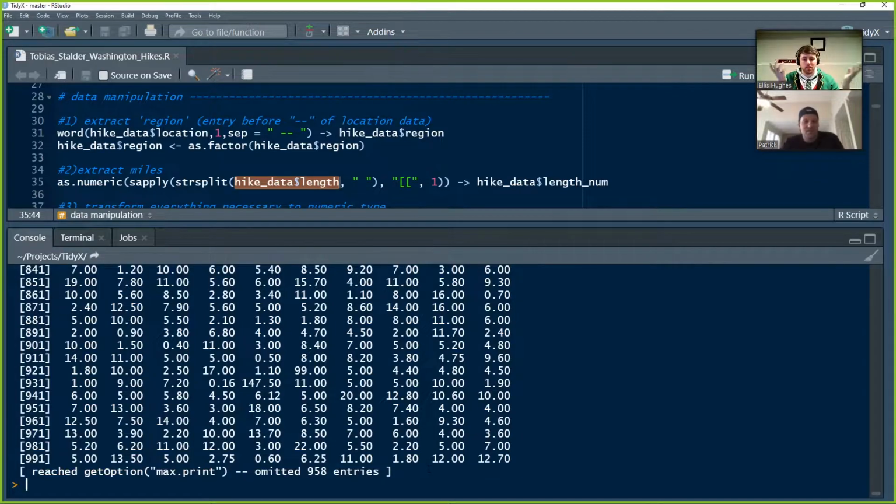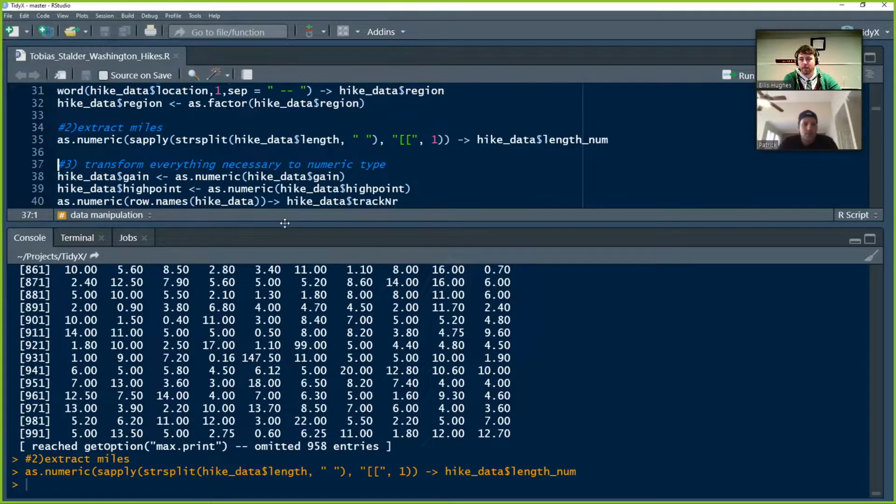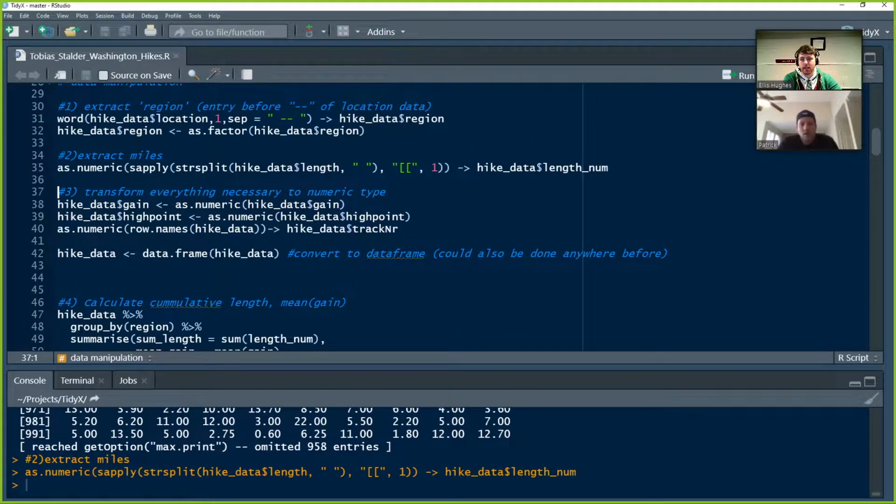But that's still removing context as well. All it's doing is scraping out the numbers. It's just giving you the numeric values, which is what he did here, and he assigns those to length num, which is a variable. Boom, there we go. So now he's extracted the region and the length of the hike.